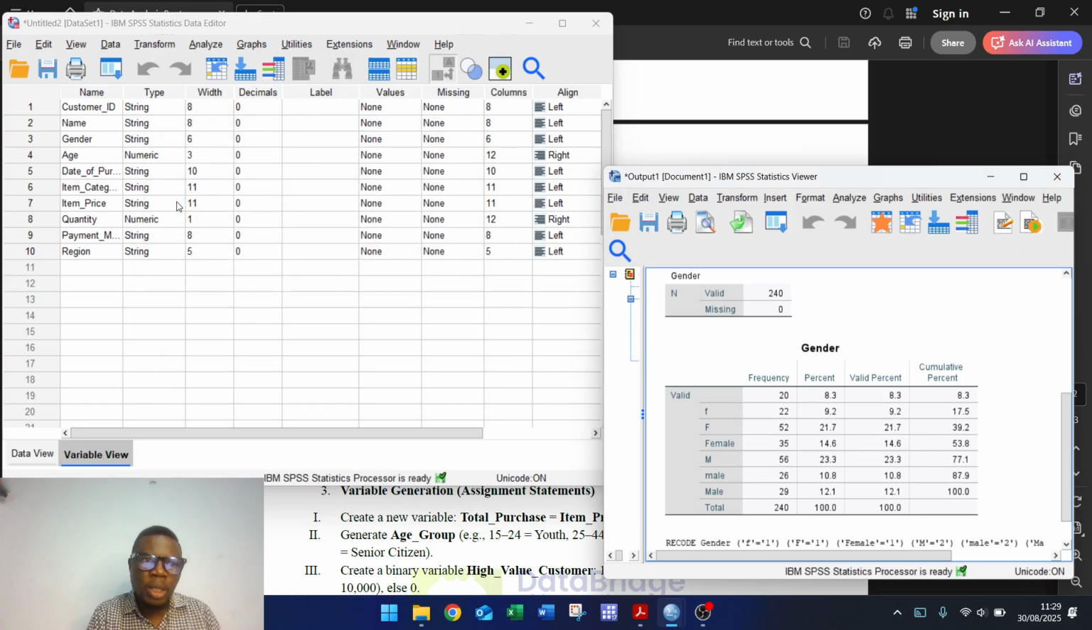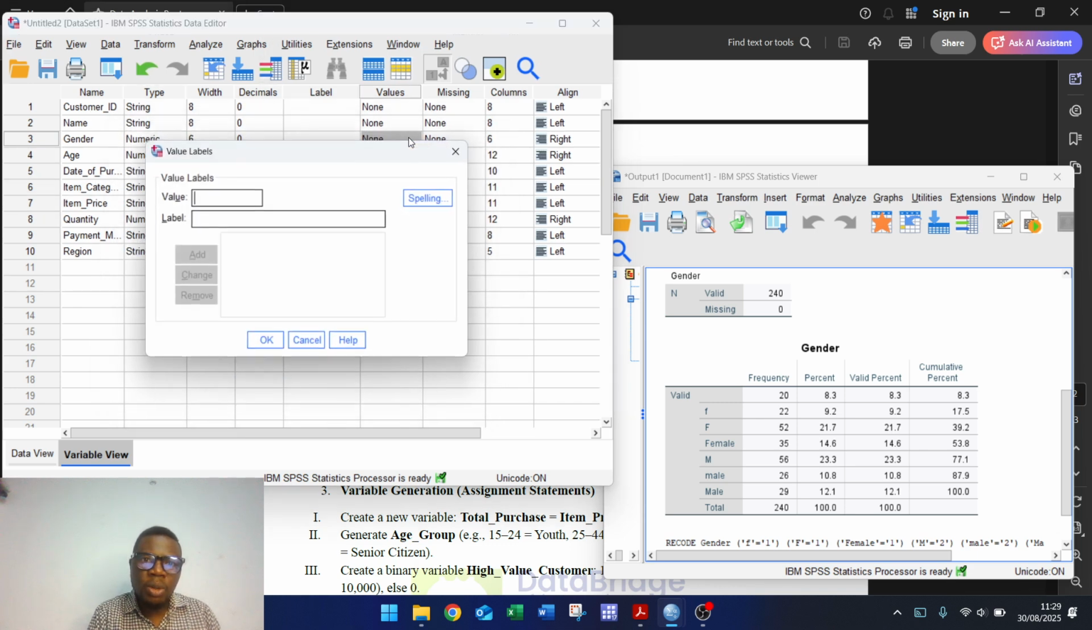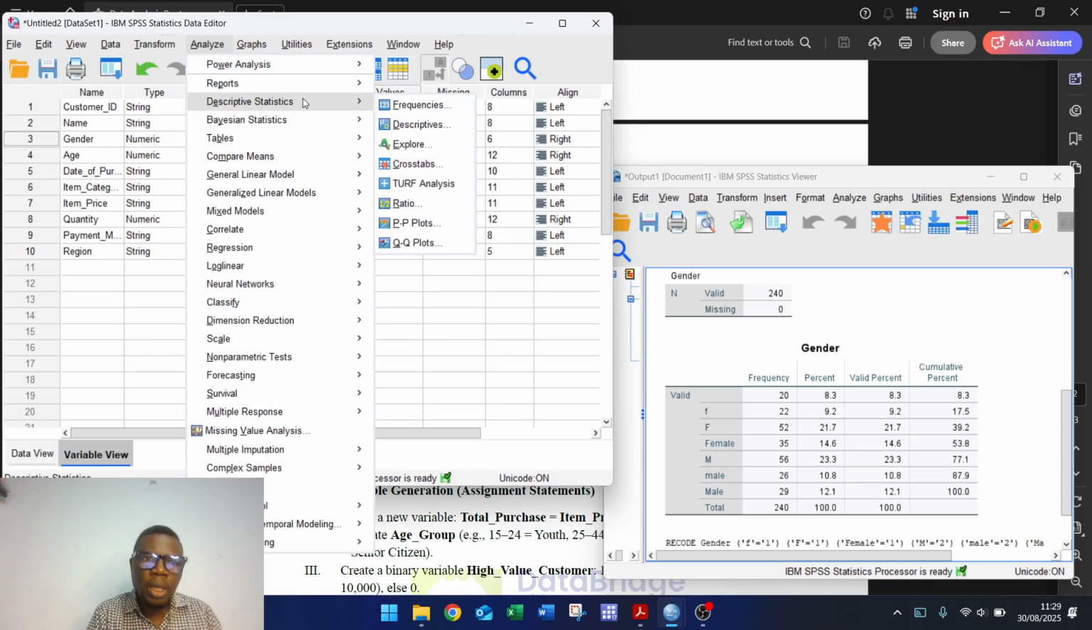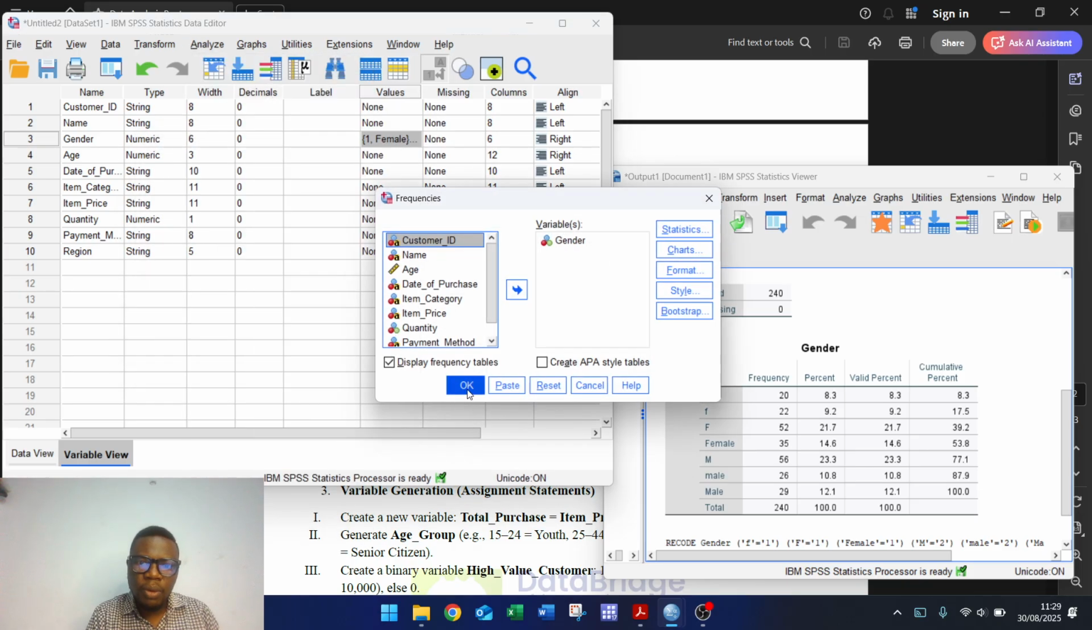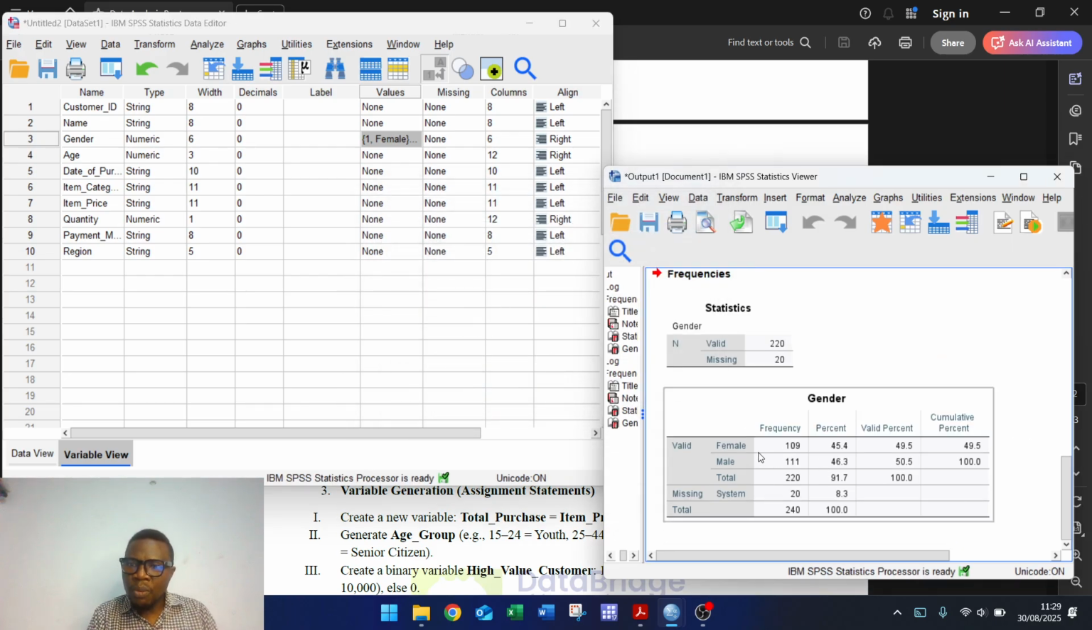Now this gender, I cannot call it string now because it's now numeric. Then I can now value it, and I say 1 is female and 2 is male. Now I can attempt to analyze again and see what I will have. So now I have female to be 109, male to be 112.